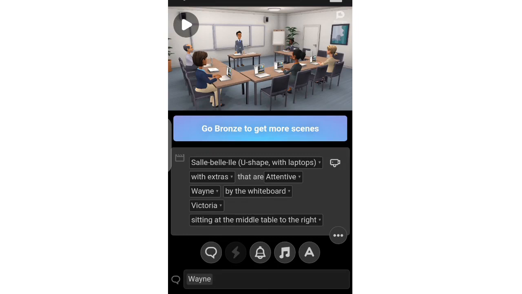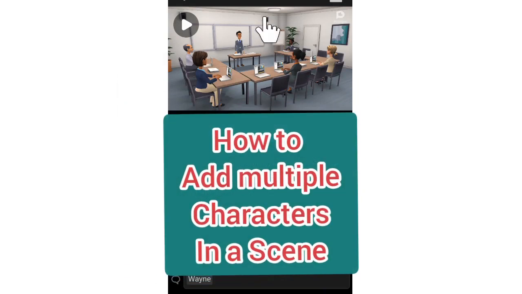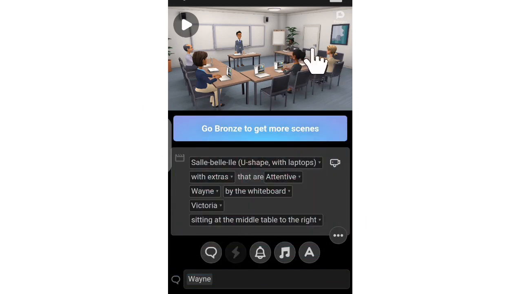Today's tutorial is titled how to add multiple characters in a scene. As you can see, the cursor is moving around. Once you notice, we have about 1, 2, 3, 4, 5, 6, about 6 characters in this scene, whereby you can still add more characters in the scene. Are you with me? So in today's tutorial, it's practically based on adding characters to a scene.